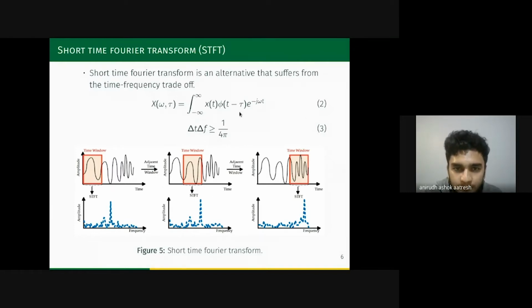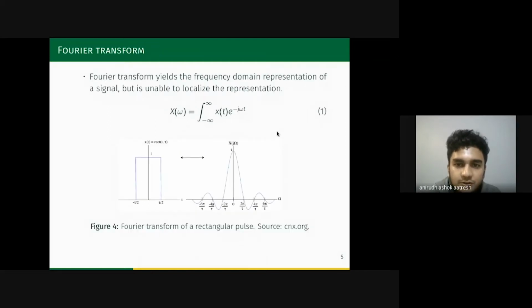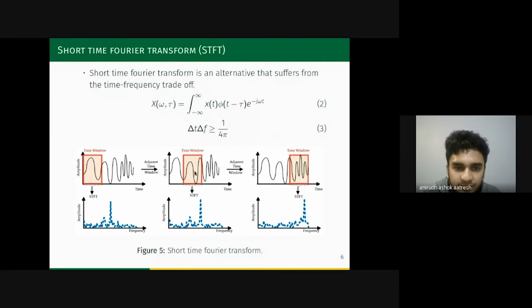Equation 2 shows the modified form of equation 1 here, which includes phi, that is the window function. In the simplest case, you'll be multiplying a rectangular pulse over here. That is the window function. Once you multiply a unit rectangular pulse of certain width, all the remaining signal data is made 0. So you can calculate the short time Fourier transform, or the Fourier transform of this window.